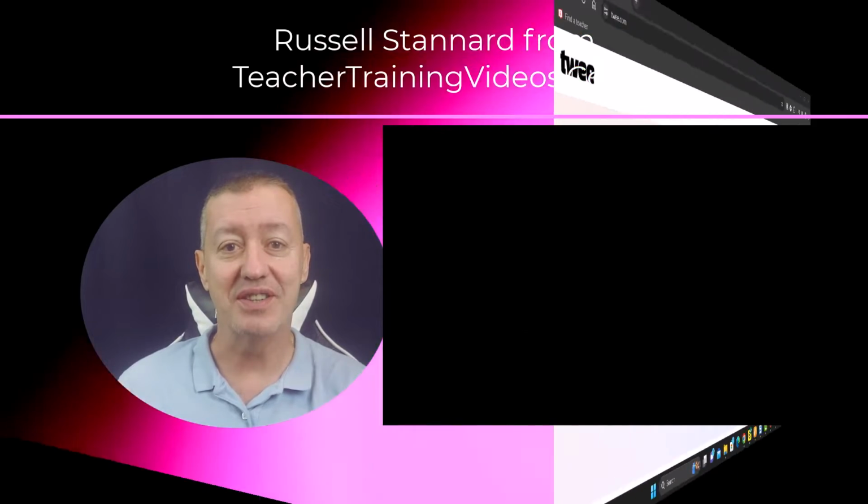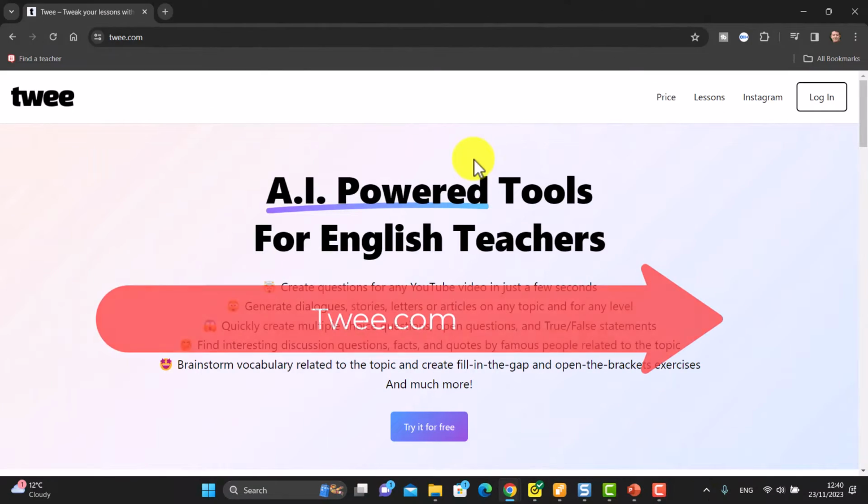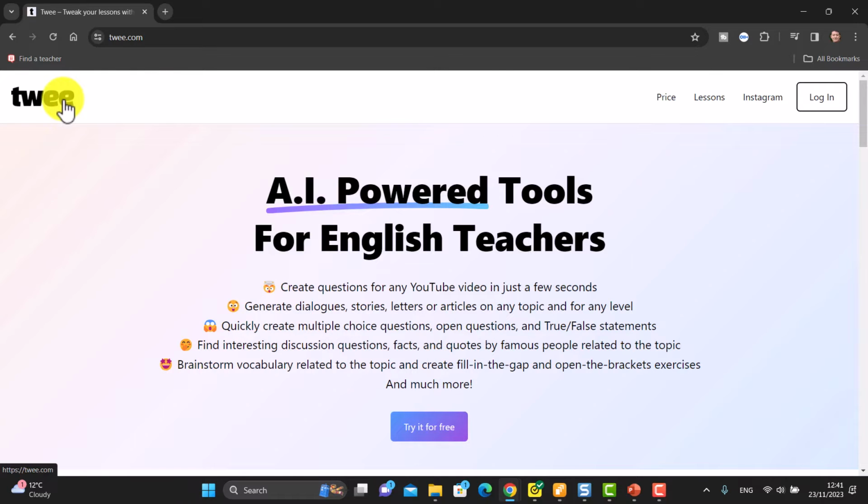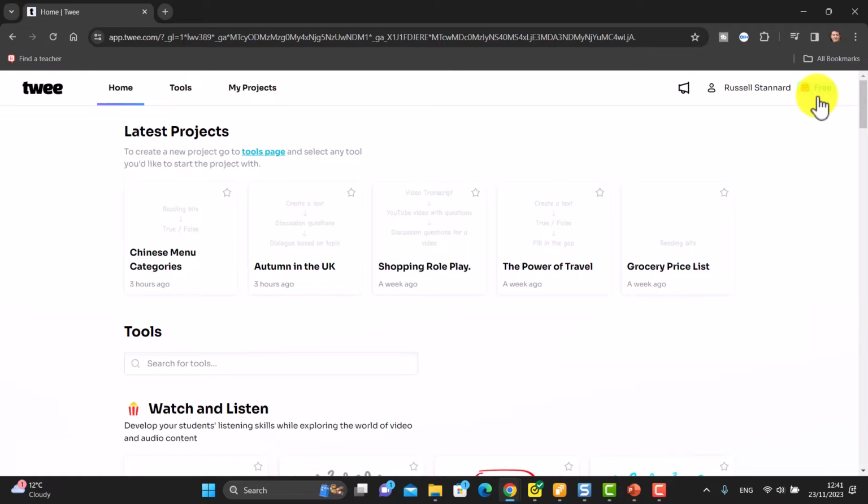Let's get started. So this is the tool, it's called twee.com. If you click on price, you'll notice that there is a free offer. There was talk that there wasn't going to be one, but there is. It really is a very useful tool. And if I click here, I'm just going to log in. You can try it for free. I'm going to log into my account.